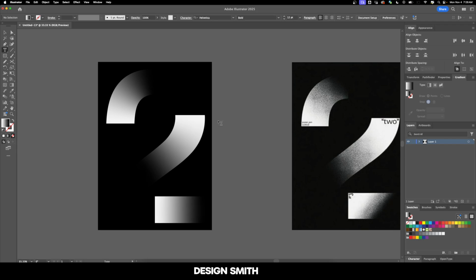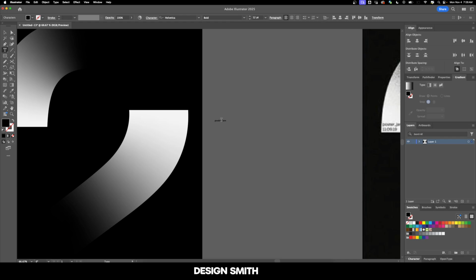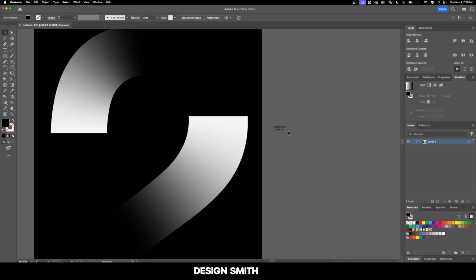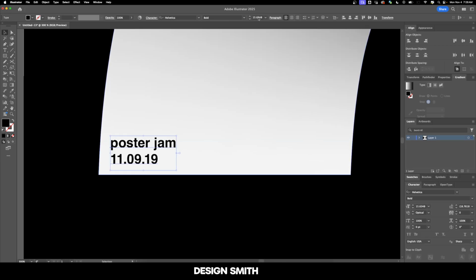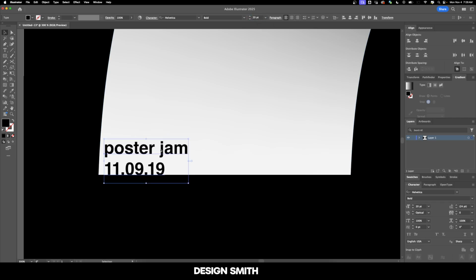Okay, I'm not exactly sure what they're saying right here. I think it's poster jam, is that correct? And it looks like the date on that is 11/09/19. Depending on where you are in the world, that could be September 11th or it could be November 9th. But I'm guessing from the format that it's probably somewhere in Europe. I'm not exactly 100% sure, but I'm just going to make that assumption.